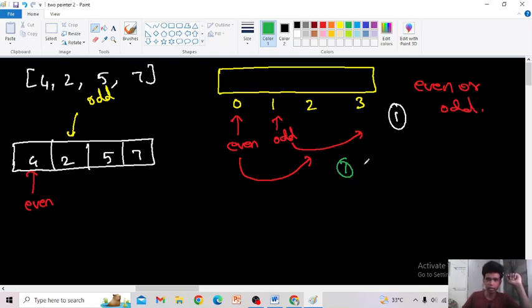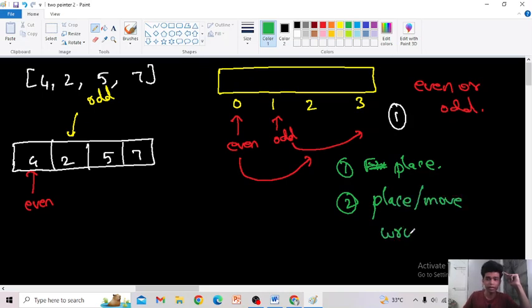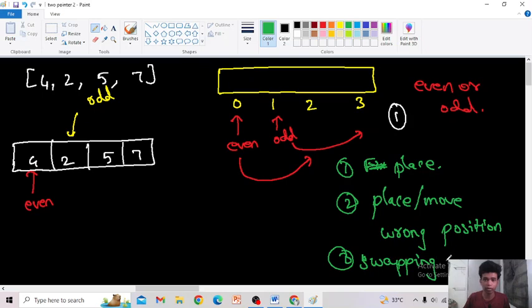First thing in two pointers, we always fix two pointers. We place two pointers. Then the second step is we move both pointers and place them at a wrong position, right? We place both pointers in the wrong position, and then while swapping that wrong position, we will get the correct position, right? This is our approach.